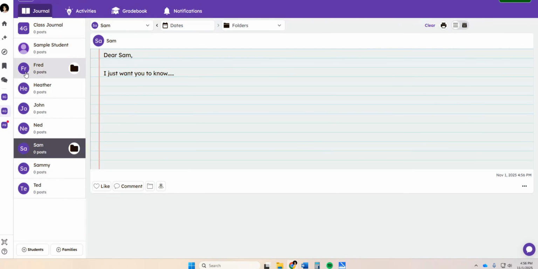And now when you go to Sam, see how she has this little folder? Bam, it's in her journal. How cool is that? And then her parents can also read it too. So that's just a little bit about how to set up a class, how to add students, how to invite parents, and then also how to include things in their journal, their online portfolio. Seesaw, if you haven't tried it, you should.